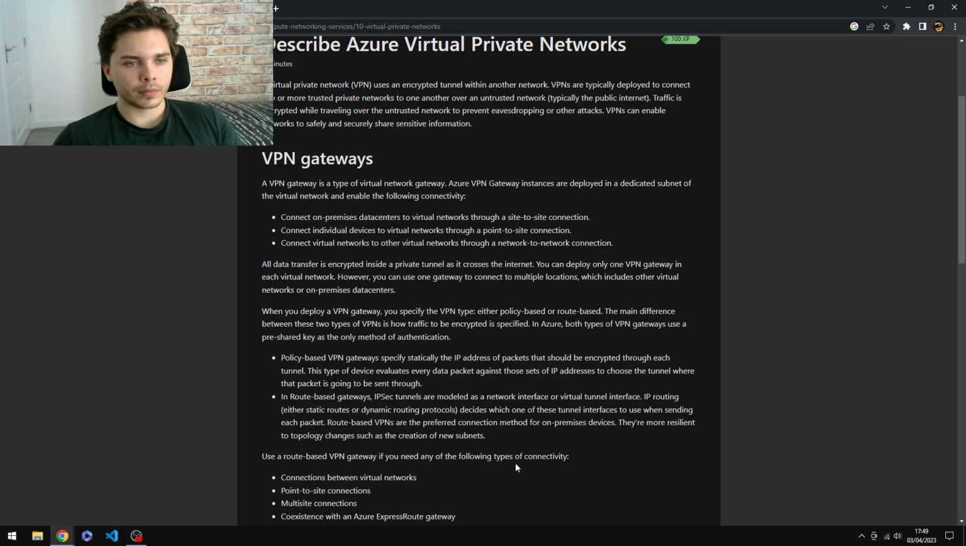All data transfer is encrypted inside a private tunnel as it crosses the internet. You can deploy only one VPN gateway in each virtual network. However, you can use one gateway to connect to multiple locations, which includes other virtual networks or on-premises data centers.